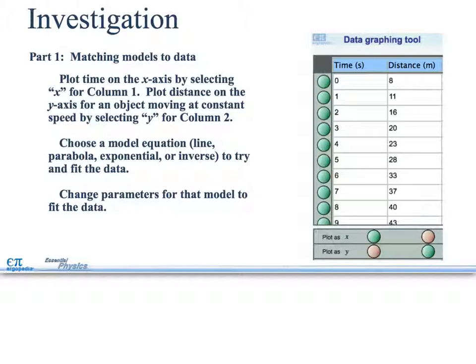Matching models to data. Plot time on the x-axis by selecting x for column 1. Plot distance on the y-axis for an object moving at constant speed, selecting y for column 2. So this is going to be the constant speed one right here. Choose a model equation, line, parabola, exponential, or inverse, to try to fit the data. So you're going to have to choose from one of the 4 choices that we had. Change parameters for that model to try and fit the data. So you're trying to fit and make it match.